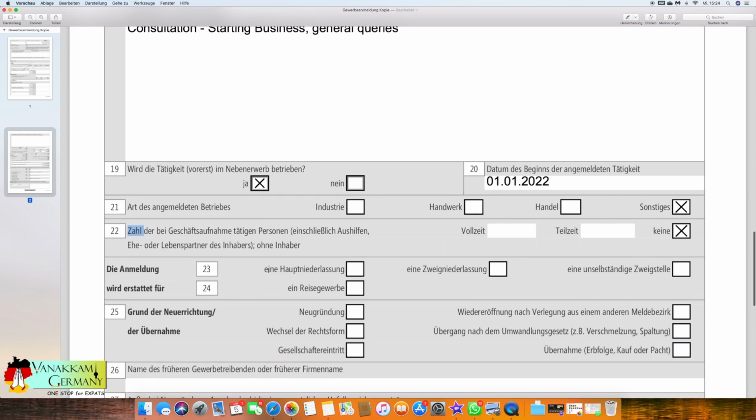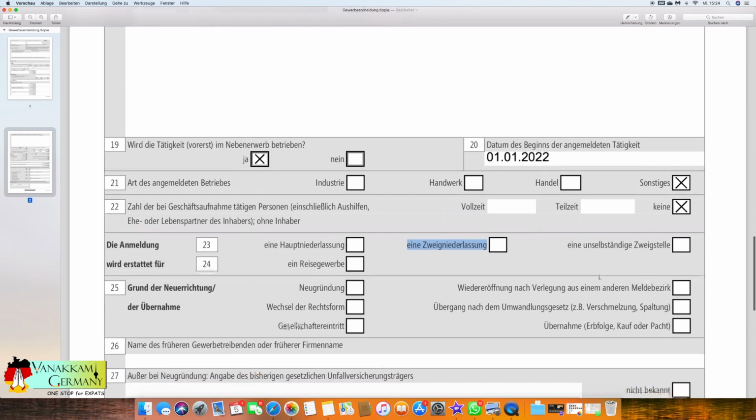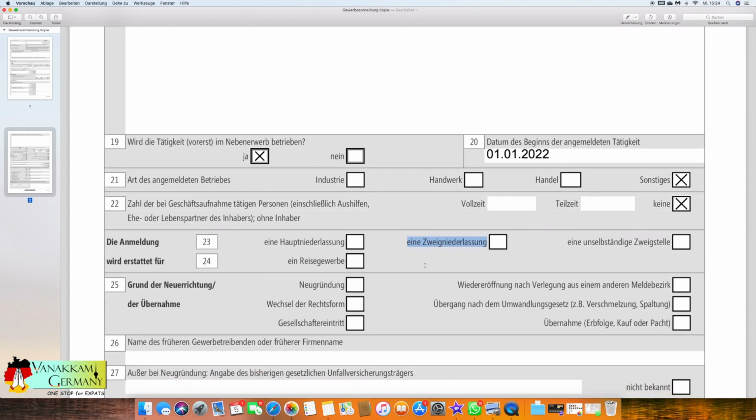So, the next setting is the Anmeldung. It's a Hauptniederlassung. As I said, this is the main headquarters for you, or it's just the second company for you. In that case, you can mark the corresponding fields. In our case, this is mainly a main office, so I'm marking Hauptniederlassung. Next point, field number 25.